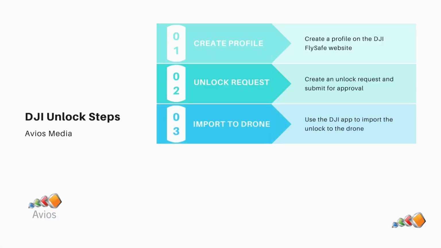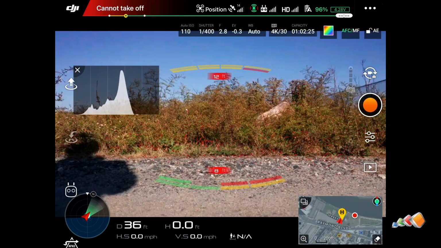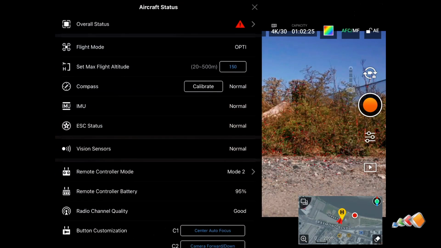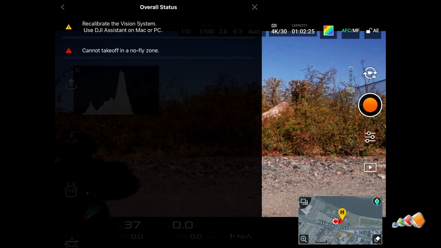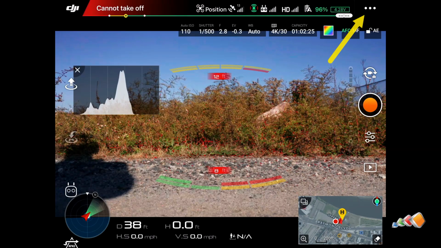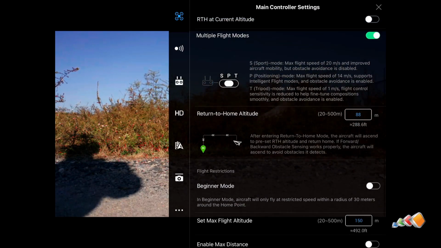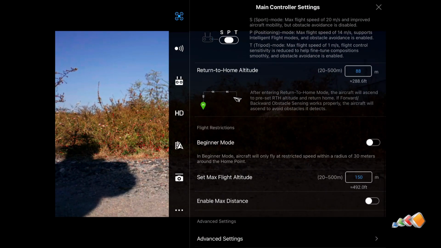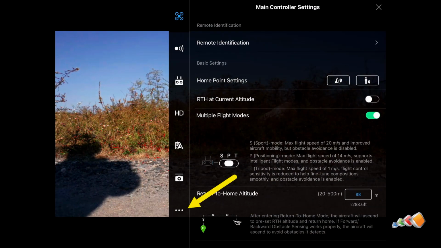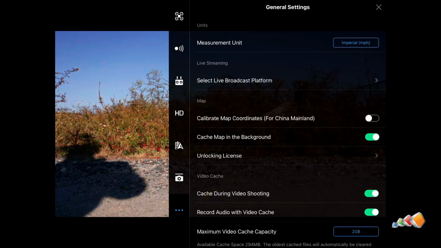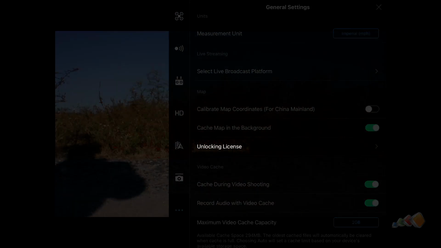So the next step is to use the DJI app to import the unlock to the drone. You can do this before you get on site, or you can do it when you're on site. In this case, I'm doing it while I'm on site. And as you can see at the top, it says cannot take off. So what you do is you click the three dots to get into the settings area. And then this is on a Mavic 2 Pro. You click the three dots again, and you'll see there's an area that's called unlocking license.